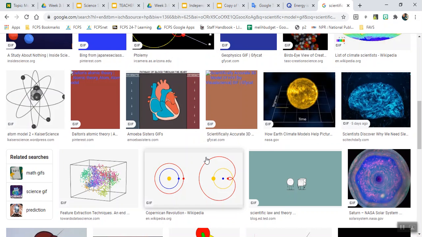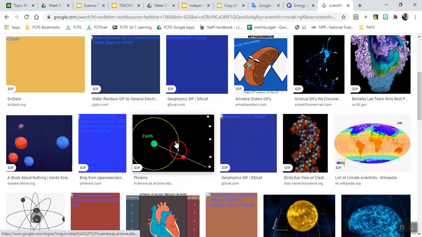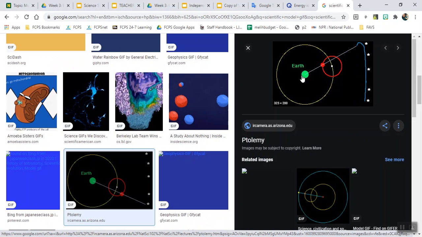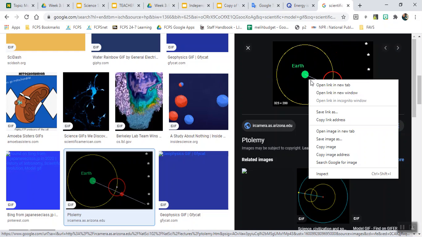So all you have to do is click on the picture, and over here you're going to click on the right. Okay, put the mouse over the picture and click on the right. Haz un clic sobre la derecha del ratón encima del GIF. And then choose this, copy image address. Copy image address.